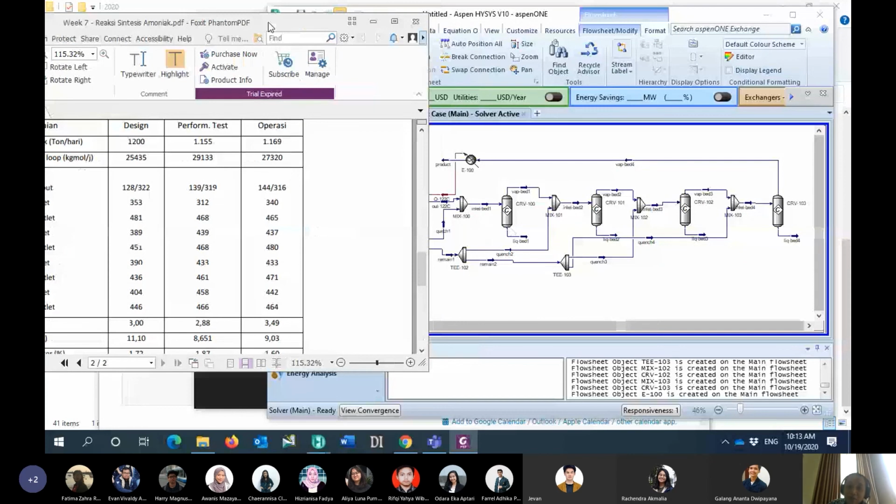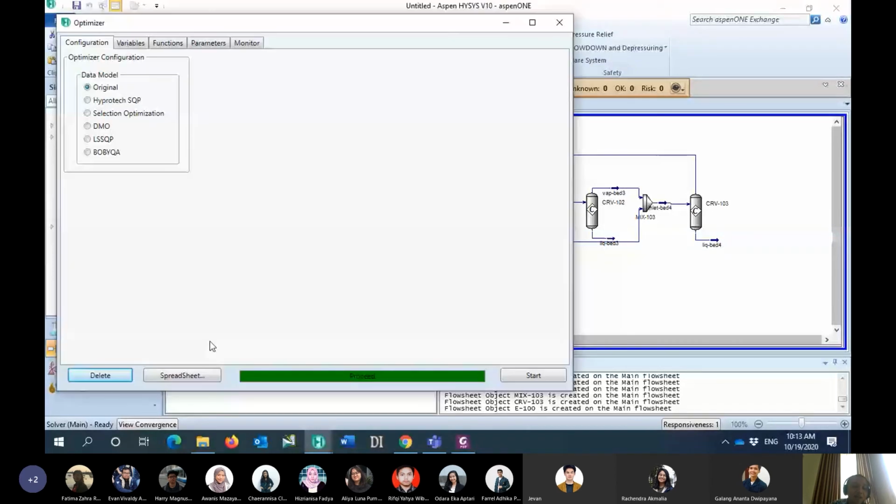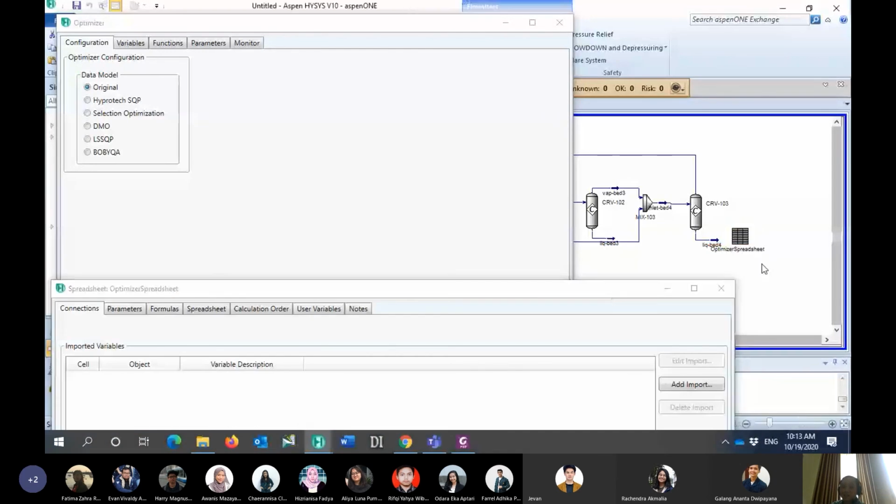What optimization do I do? I will go to the home. Wait a minute. And then beside the compressor search, we did this one last week about the compressor evaluation, but now we will use the optimizer in here. So please click optimizer in here. And then after that, I will call the optimizer spreadsheet. There is a new optimizer spreadsheet coming in my canvas.